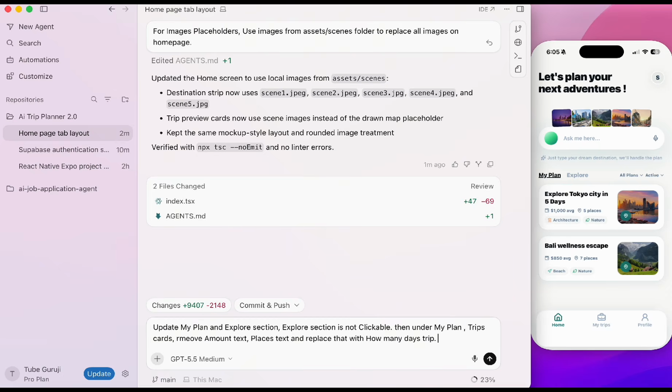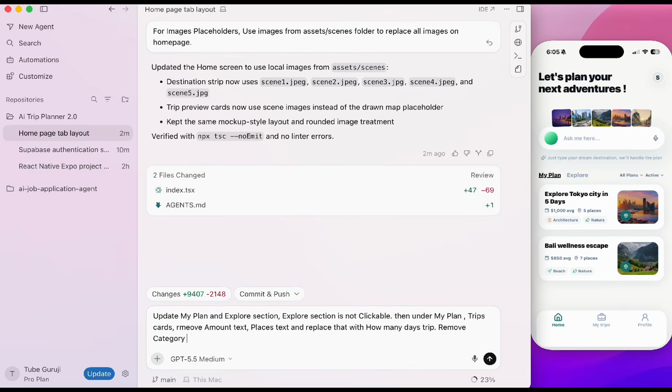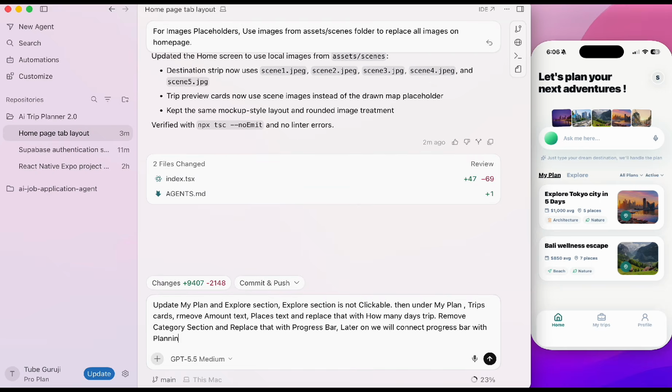Okay, so that is I think a good thing, instead of showing the actual amount and all, right? Because it's hard to calculate the amount. And I think category we can keep it, or if you want you can remove the category section. Here we'll say remove category section and replace that with progress bar. Later on we will connect progress bar with planning to do list. Okay, so I think that's all we needed.